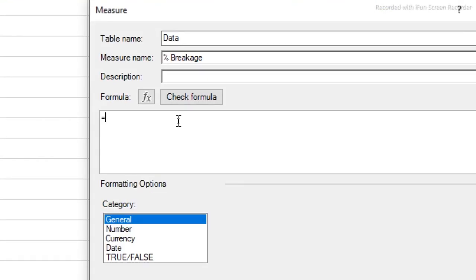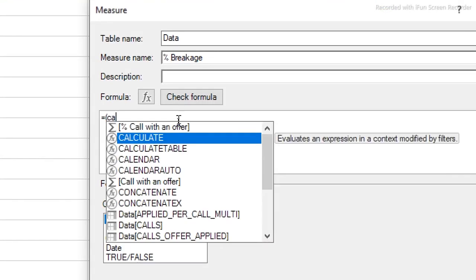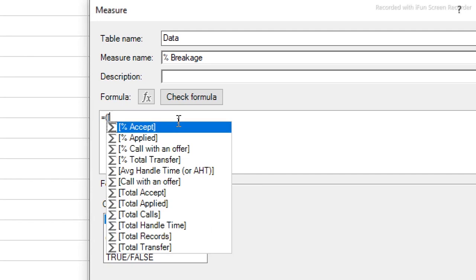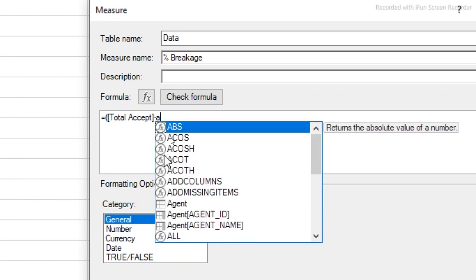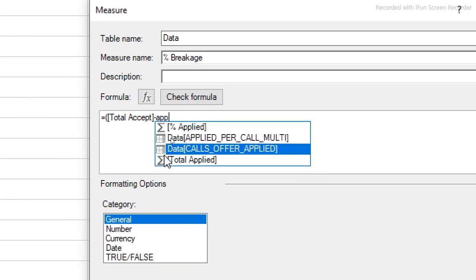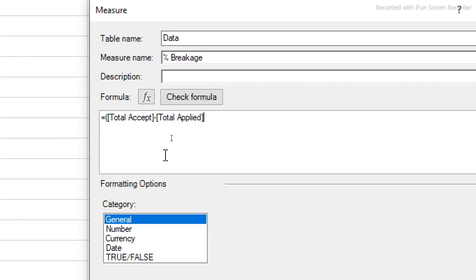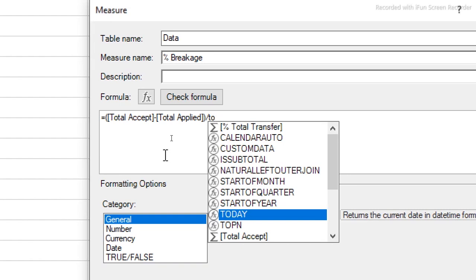I'm going to open my bracket. I'm going to see calls. I'm going to open this particular curly brace. I'm going to look for call with acceptance and see what it is. So we look at where we have call with acceptance. I can type acceptance right here. So total acceptance right here. Now I'm going to minus it from what? Applied. So we have total applied, and I'm going to close it. I'm going to divide it by what? By total calls with acceptance.